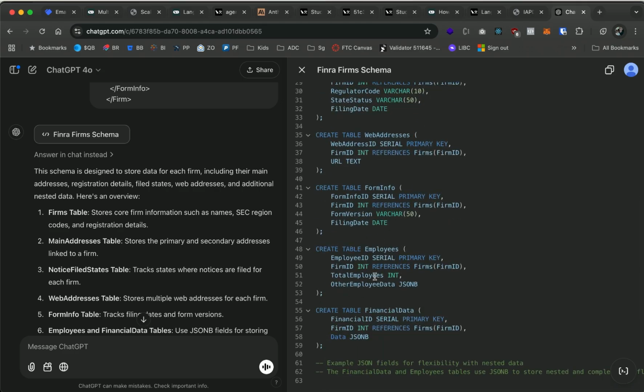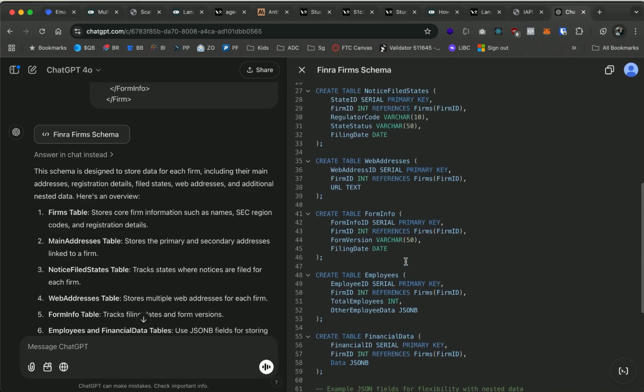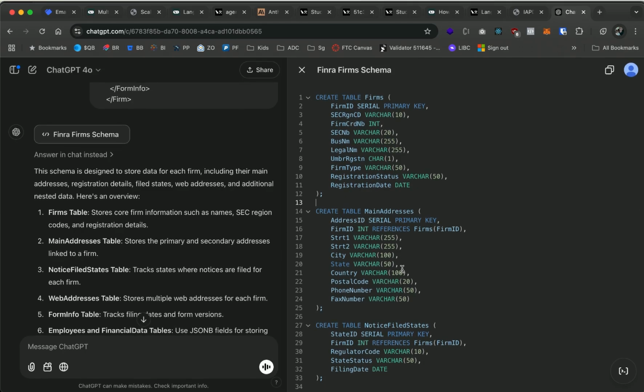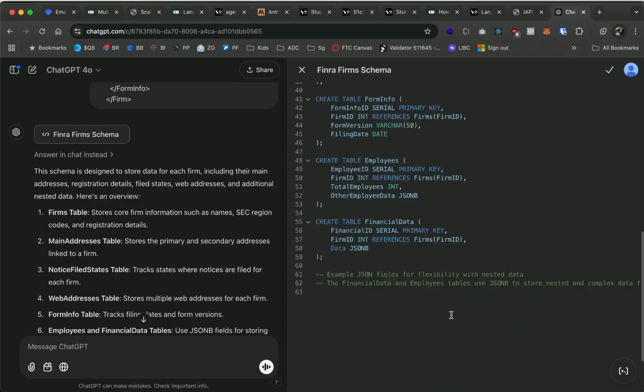Here's where we can have total employees, other employee data. I don't see that it actually has any phone number and fax number, but no email stuff. So that's where we can start to enrich this. So awesome. I'm going to go ahead and copy this.